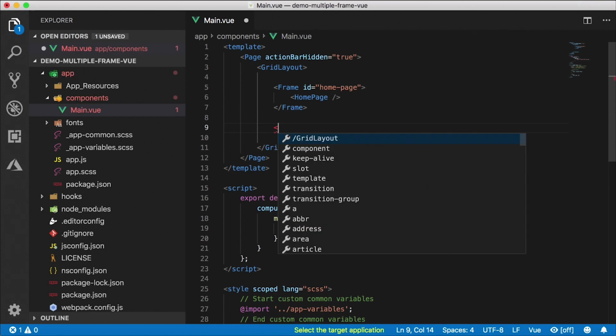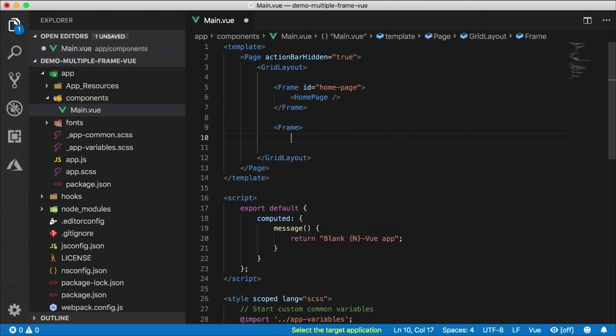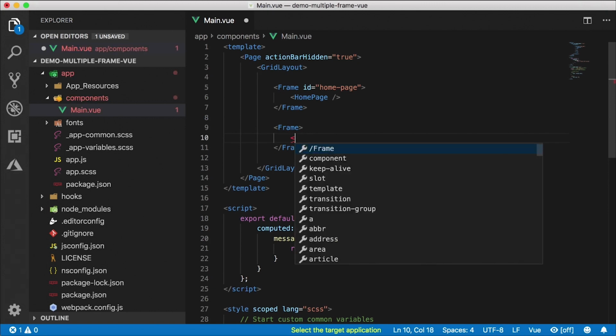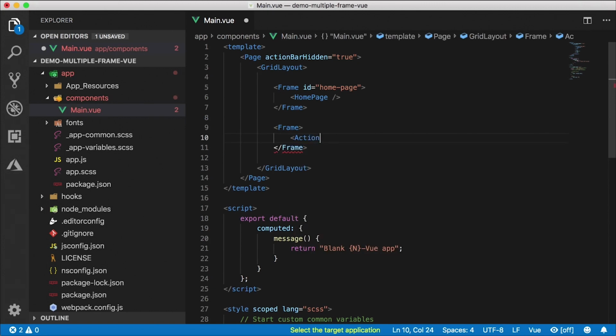And then I'm going to create another frame here. This time I don't need an ID because we're going to be using it right here. And this is going to be that bottom frame where the action pane is. So I'm going to call this one action page. This is going to be a new component as well that I'm going to have to create. And this is basically the markup that we're going to be using. Now, I also explained why we're using a grid layout in the previous tutorial.